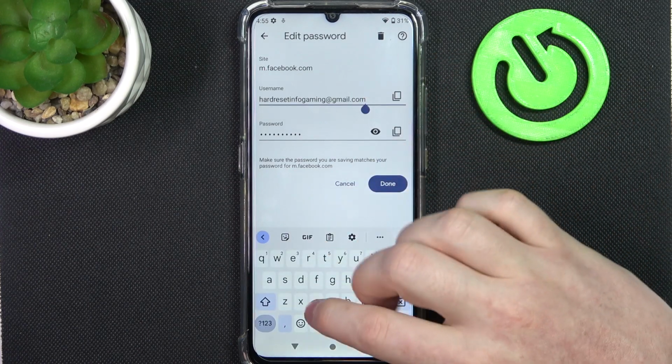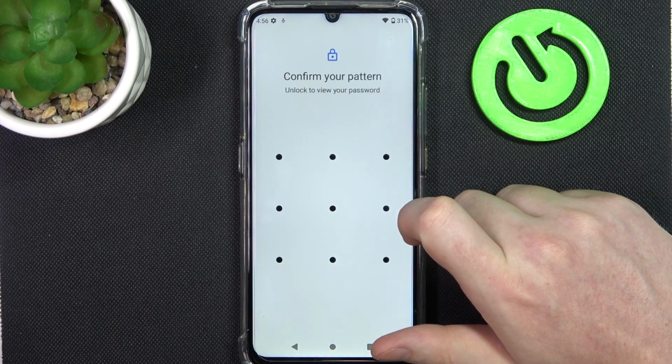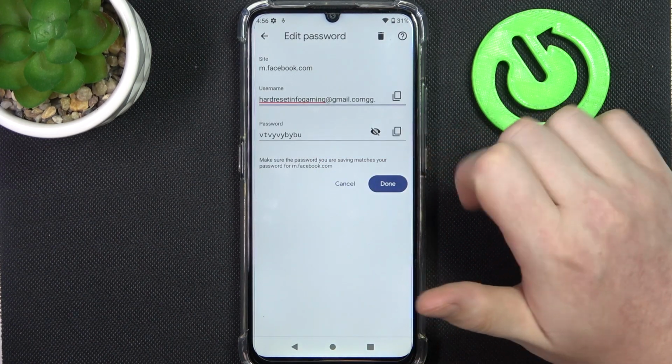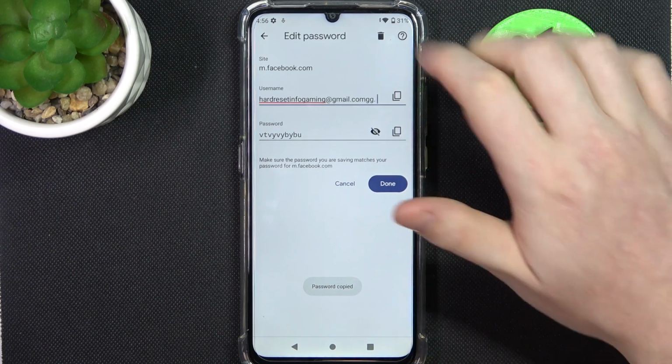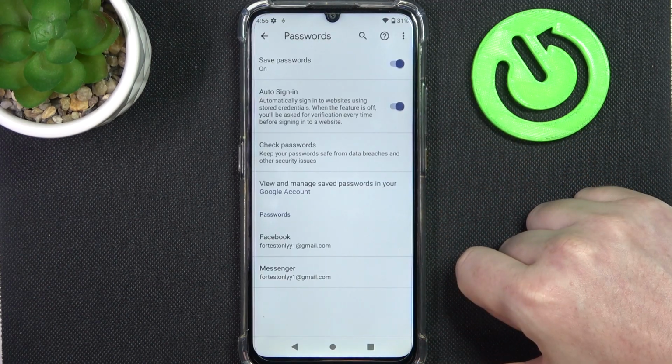You can also edit both of the information, password and username. There's also option to click on this I button, unlock your phone, and you'll see the password. You can instantly copy both of the username and password, and there's also option to delete this credentials from the list with delete password, just like that.